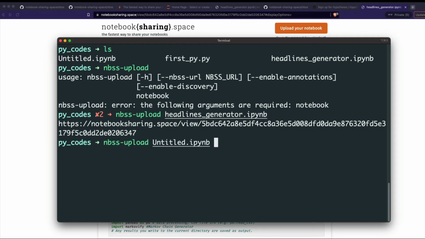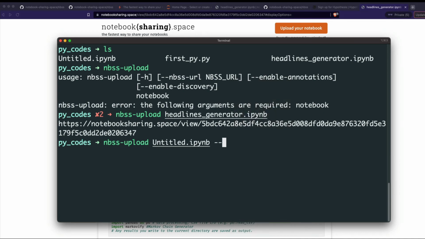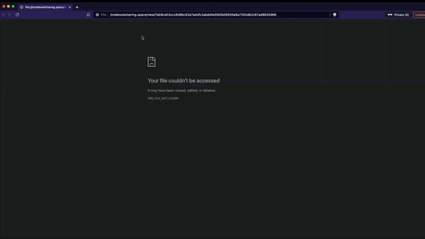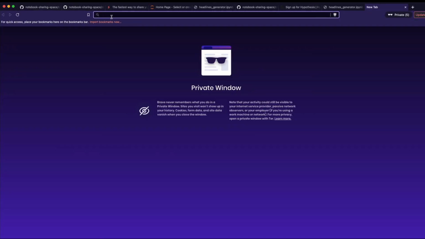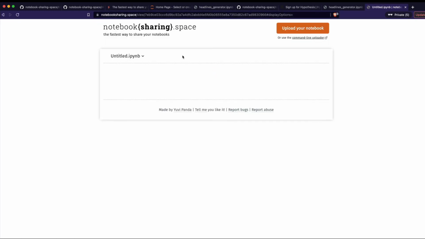Again, you have a couple of options. As you can see, you can enable discovery, you can enable annotations. So you can use these arguments like for the command line tool. Let's say I want to enable annotations. Then I'm going to execute it, and you can see my notebook is available for anybody on the planet to use. Oh, sorry, I got emotional a little bit. Yes, the notebook is available.